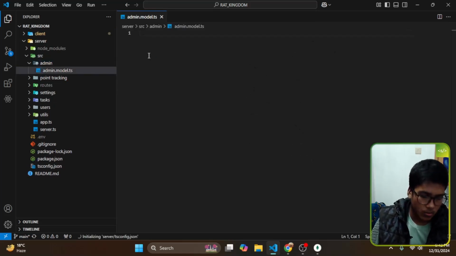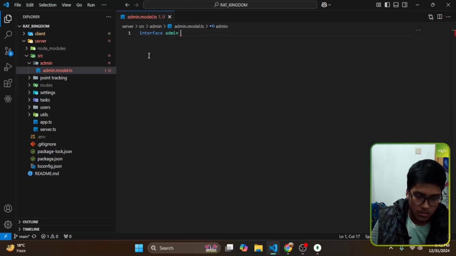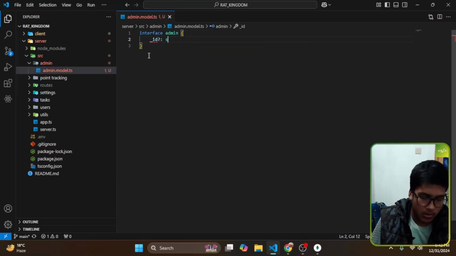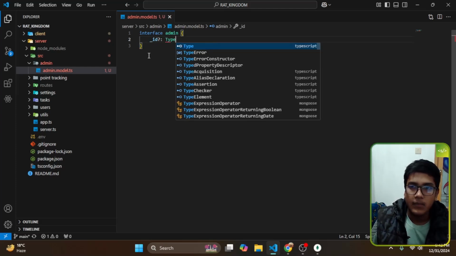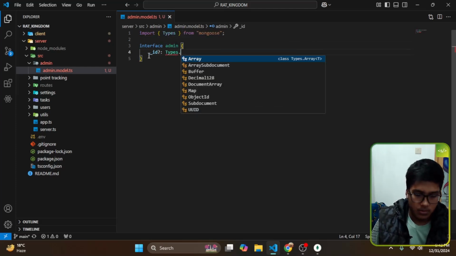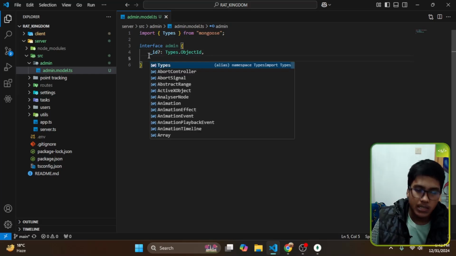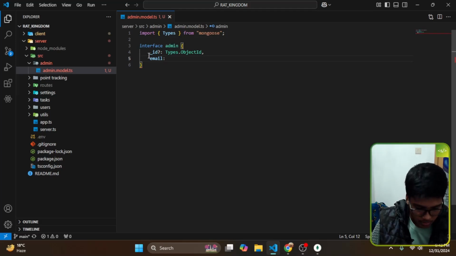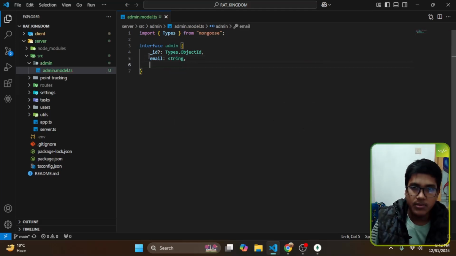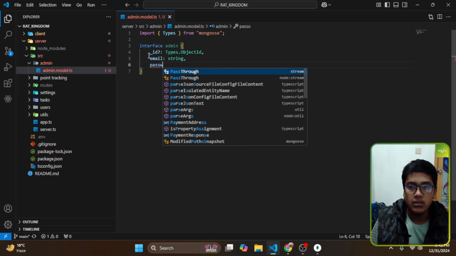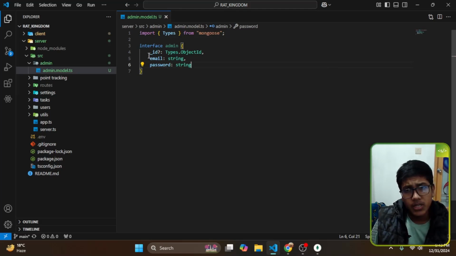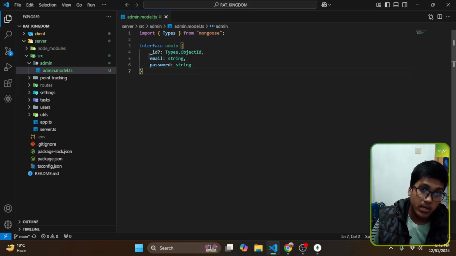admin.model.ts, looking cool. Now I just need to make an interface. The interface is Admin, and it takes three things: the ID, which is optional and its type is Types.ObjectId; the second is the email of the admin, which should be a string; then the password, which is also a string. Do we need to add anything more? No, I guess we don't need to add anything more.